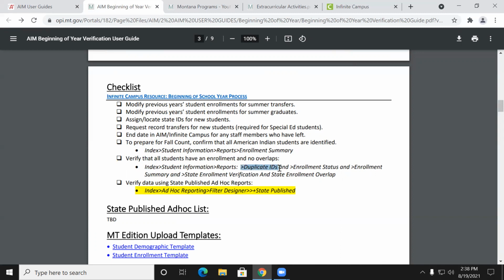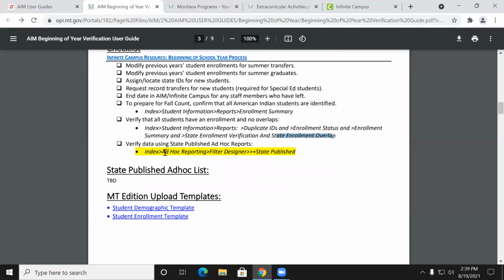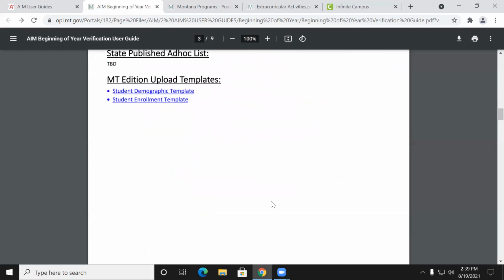There's several reports: duplicate IDs, enrollment status, enrollment summary, and then there's the state enrollment verification and state enrollment overlap report that we ask you to run to see that there's no overlapping enrollments between schools and districts in the state. If there are, contact that district to clear that up. It's usually a day overlapping. Maybe the end date was wrong or the student was never end dated for last year perhaps. So work that out amongst yourselves, call the district and find out why a date is wrong perhaps in the enrollment for last year. And then there's ad hocs that you can use to check your data afterward.